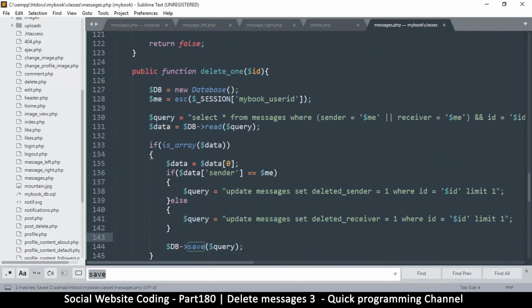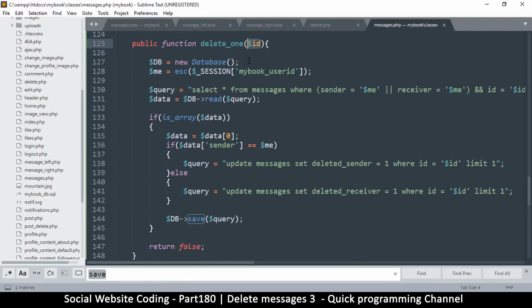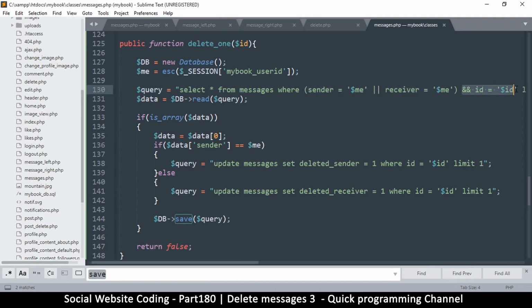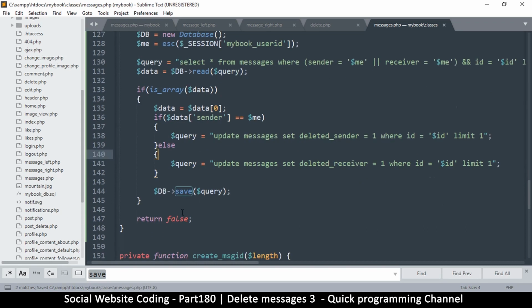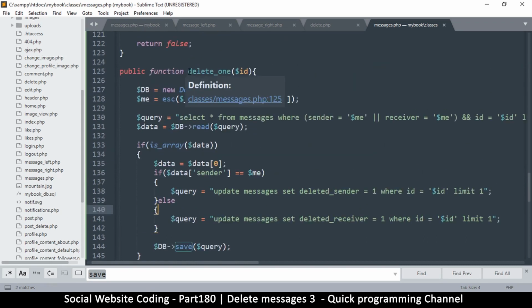Good. So let's recap a little bit. Delete 1, we supply an ID. Now we get the ID of the current user. Now this is the ID of the row. Okay, so we're going to read from the database where we either are a sender or a receiver, and the ID is correct. Once we read that, if that is successful, we then update the messages and add a 1 to the deleted sender or deleted receiver, depending on who we are. So this is not really deleting the thing, just marking it as deleted.